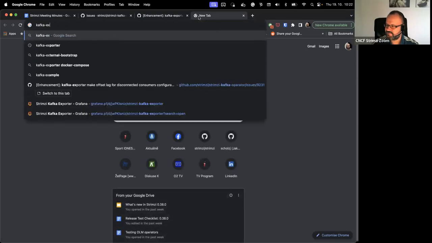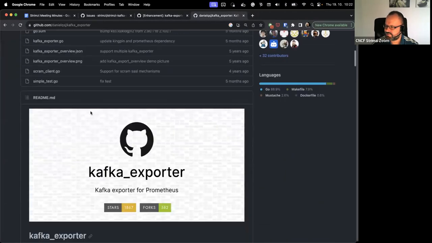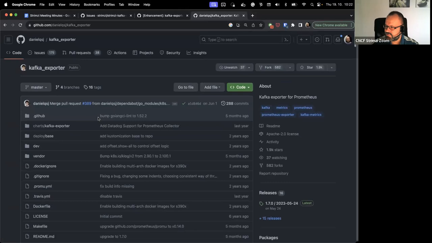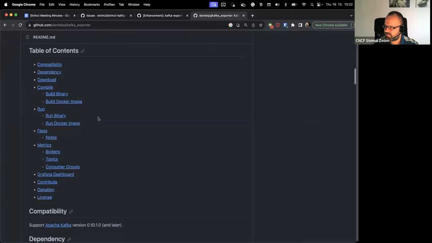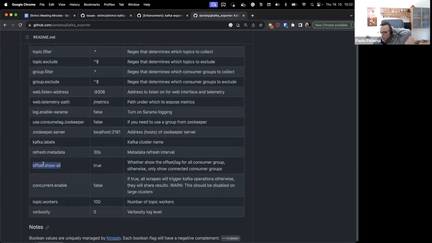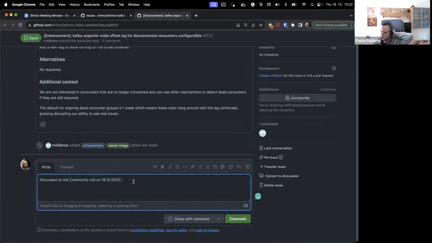Because I know that we actually, I think that's something we didn't like in one of the versions when it was added, and the default was different. Yeah, from the README, it seems to be configurable on Kafka Exporter already. So I think this makes sense as an enhancement. Yep. But I would also say it needs help. Yeah.